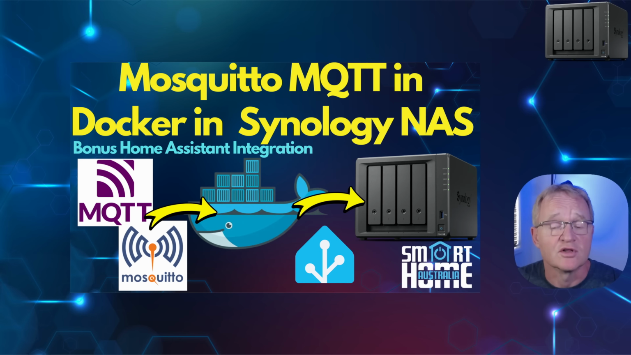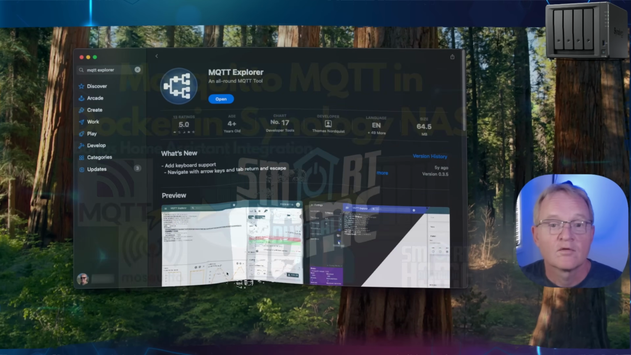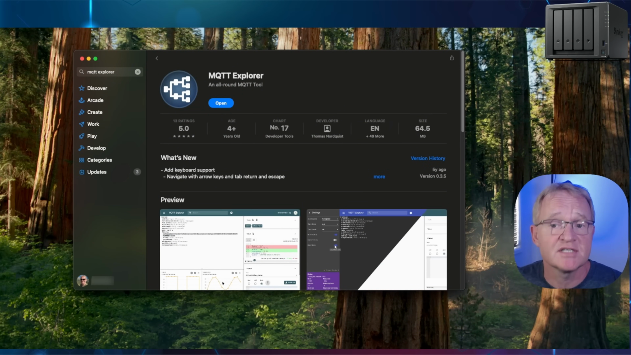I'll make the assumption that you have already installed MQTT in a container. If not, then you can watch my video in the pop-up above. First, let's make sure that your MQTT broker is working. For this, I'll be using an application called MQTT Explorer.